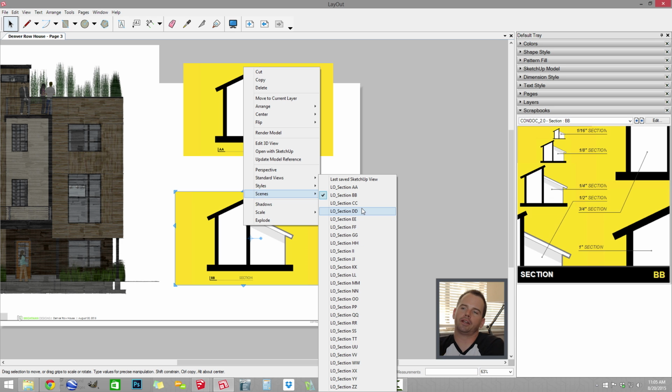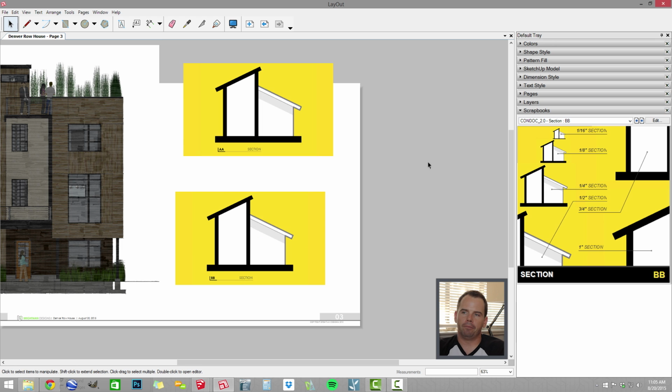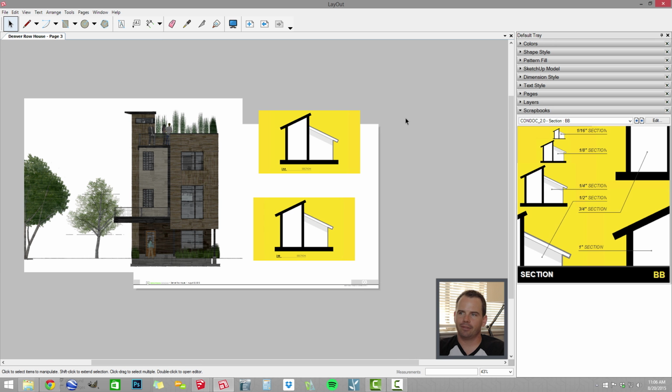Yeah, and you can see this one's looking for that placeholder file that's dedicated to sections. So we've got AA through ZZ. So you've got a lot of options for sectioning that model up as much as you need to.